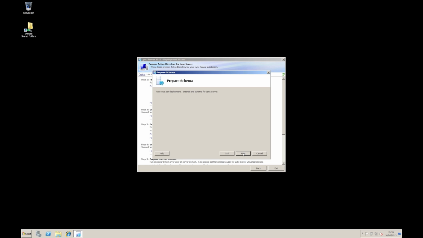There we go. It's once per forest for deployment, because there's only one schema. So we'll let that run, it just takes a few minutes.